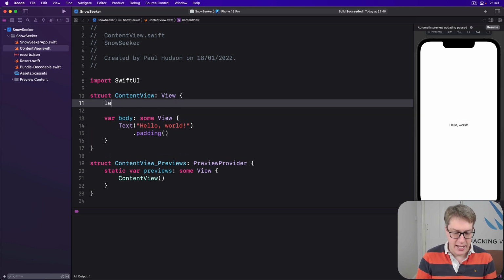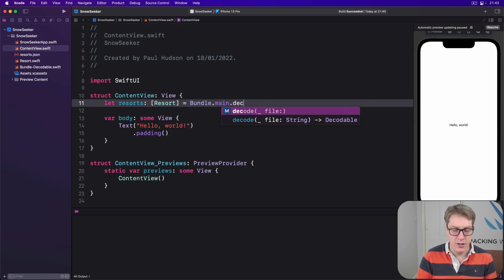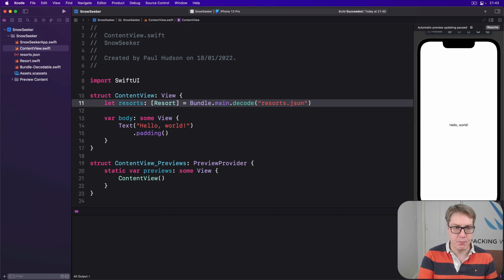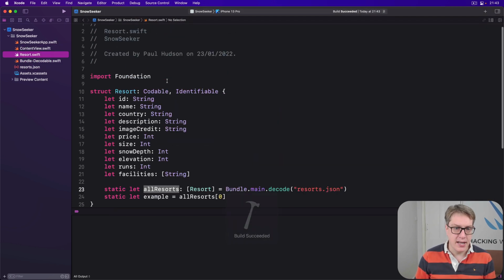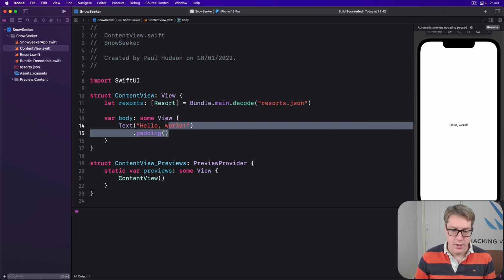So I'll say, let resorts be an array of resort equal to Bundle.main.decode resorts.json, like that. I'm going to drag this JSON file down because, quite frankly, it should be down there below our Swift code. Anyway, that's our data being loaded in correctly, which is fine. Step forward. For the body of our view, we're going to use a navigation view with a list inside showing all our resorts by default.